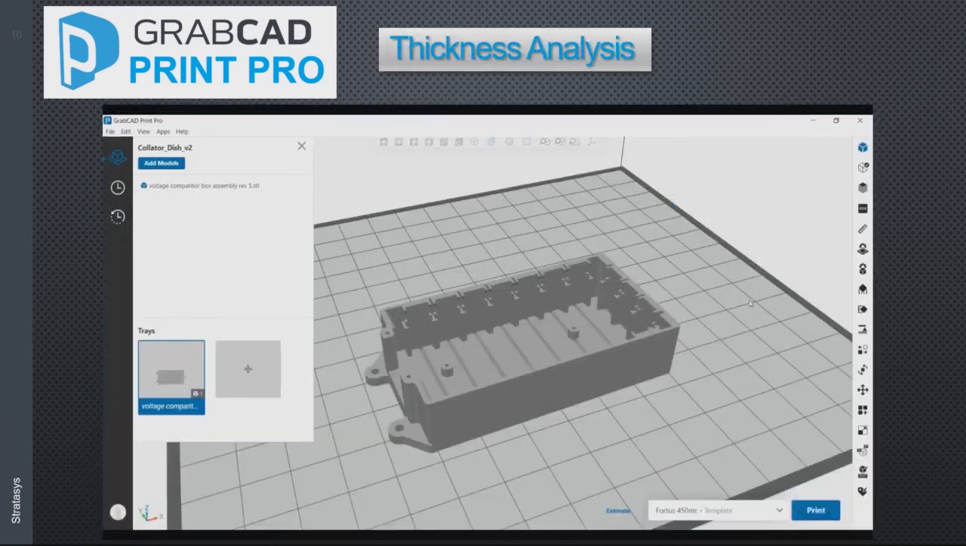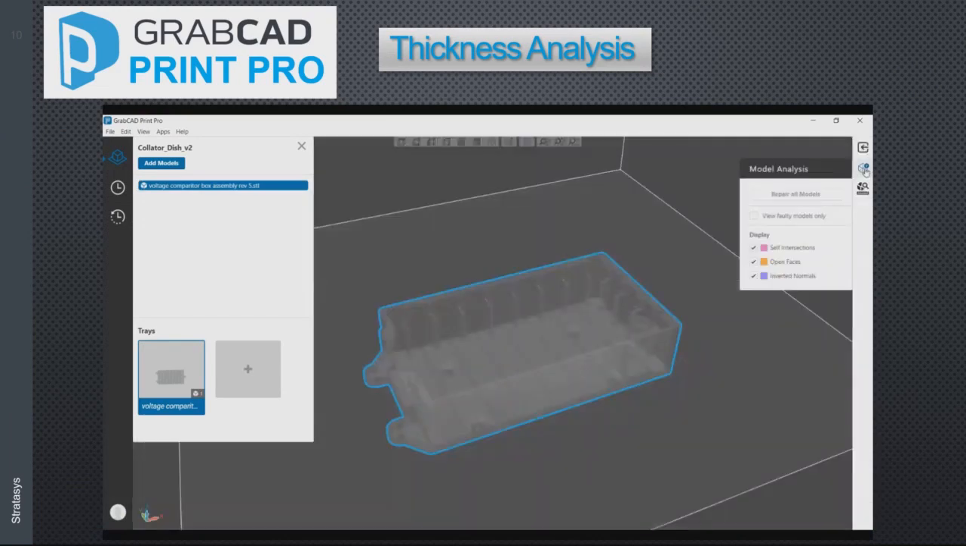So let's look at the thickness analysis tool, which is a new feature for GrabCAD Print Pro. I've got this electronic enclosure that I want to print. And I'm going to go up here to the Model Repair tab. See, we have no issues with our STL file. It's a good mesh. Now we'll go to the thickness analysis and check it out in there.